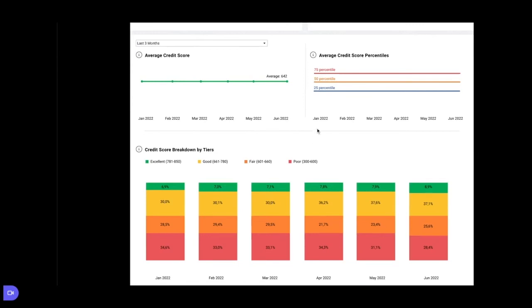Here we have the average credit score percentile section. This will show the average credit score percentiles at the 75th percentile, 50th percentile, and 25th percentile at any given time. So for example, if I want to see in February 2022, what was the average credit score for the 25th percentile, I can hover over that and see that it was 710.